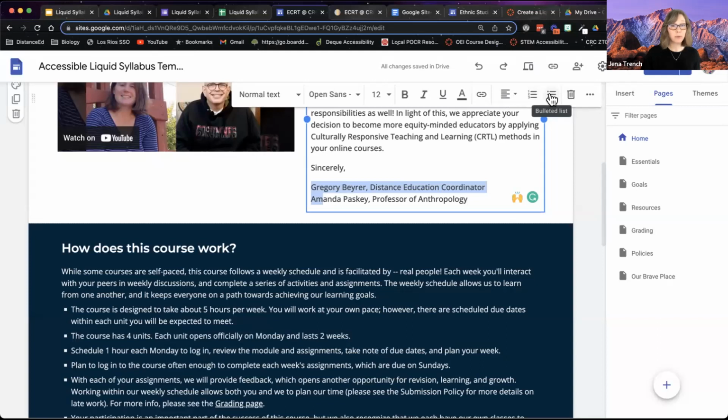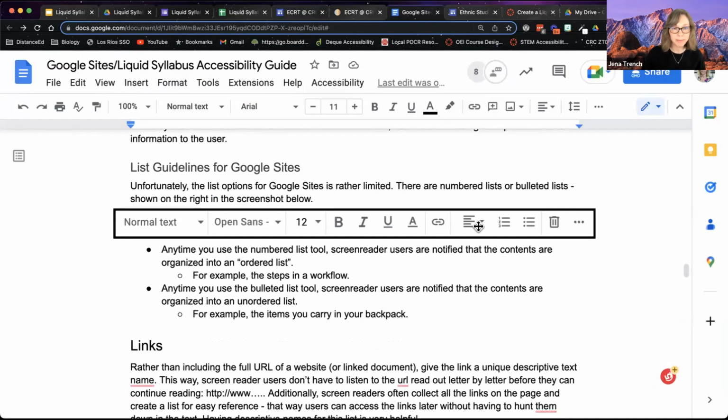Bulleted lists are good for unordered lists, so it doesn't matter what order it is in. Numbered lists you want to use when you're trying to create a hierarchy or a clear workflow, or a list of things that people should know in order. Then you use numbered lists. Otherwise, just stick with the bulleted lists. Okay.